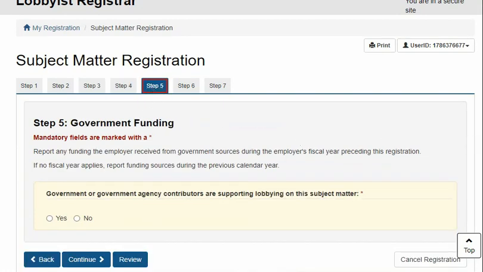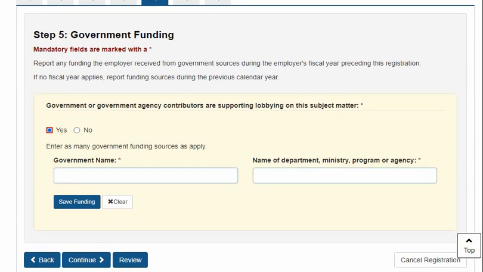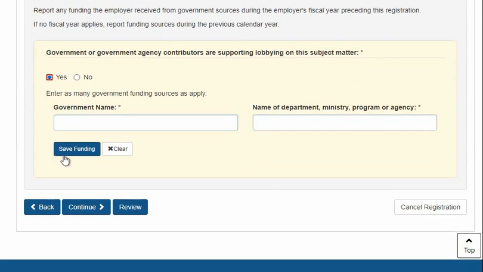Step 5. Government funding. This is where you report any funding that your client received from government sources during the client's fiscal year preceding this registration. If no fiscal year applies, report any government funding received during the calendar year preceding this registration. If government funding is selected, please fill out the mandatory fields and select Save Funding after each entry.